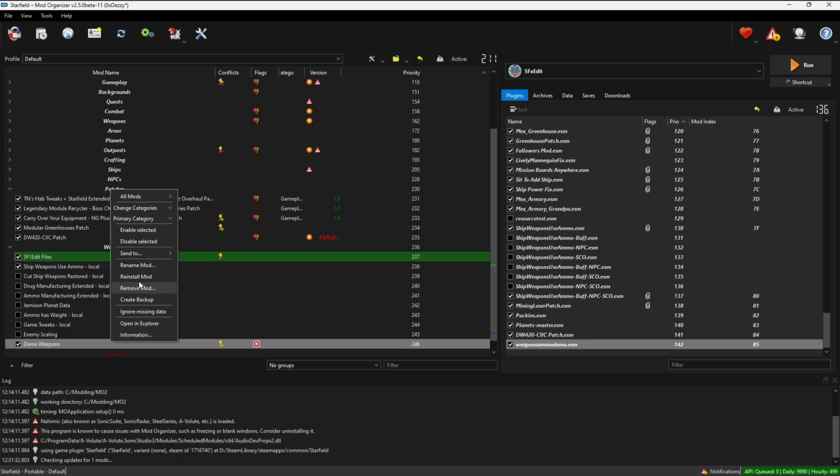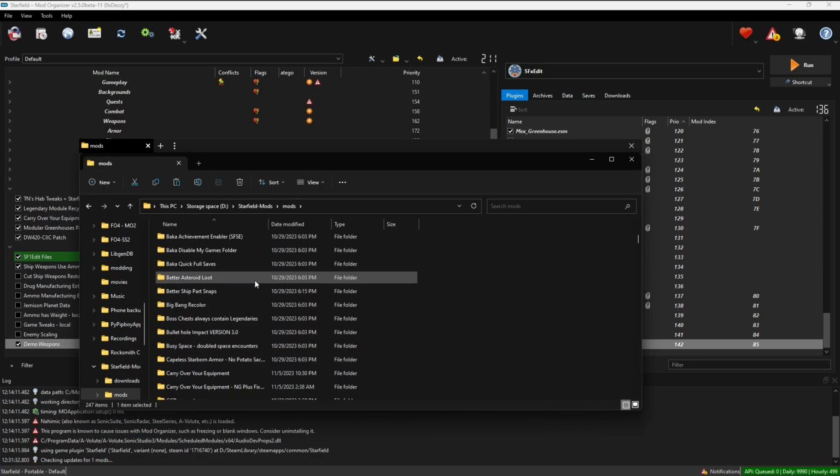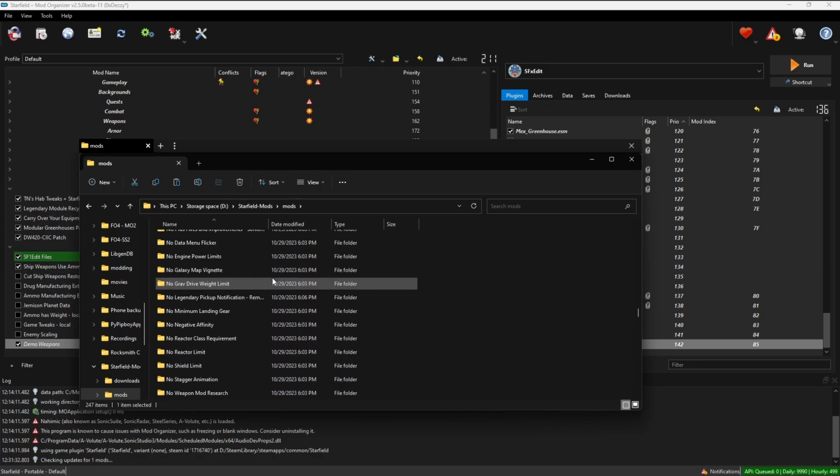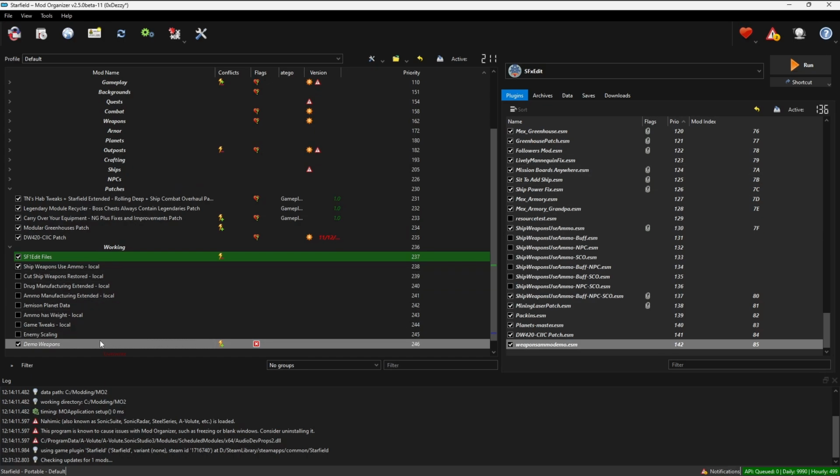So if I go to open an Explorer, mods, all of these mods are basically stored in a virtual file system. So it's a bit different than using Vortex and stuff like that. Making mods with SF1Edit in Mod Organizer 2 is going to be different than making mods and using Vortex and manual installation methods. But once you get it in your list, you should be good to go, and then you could just start up the game and use it.